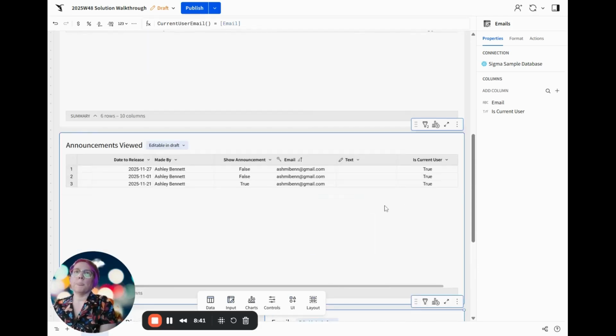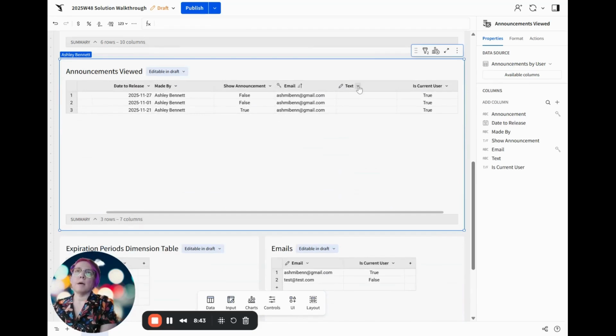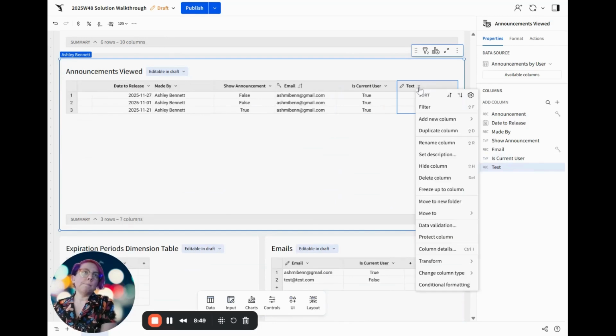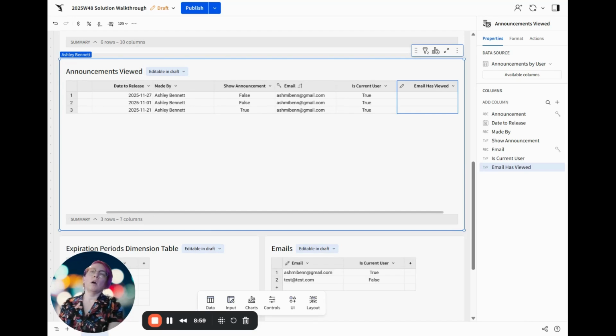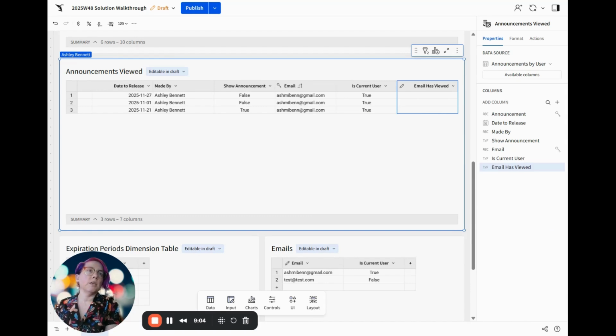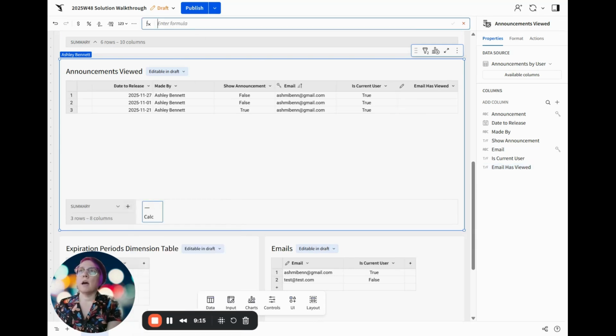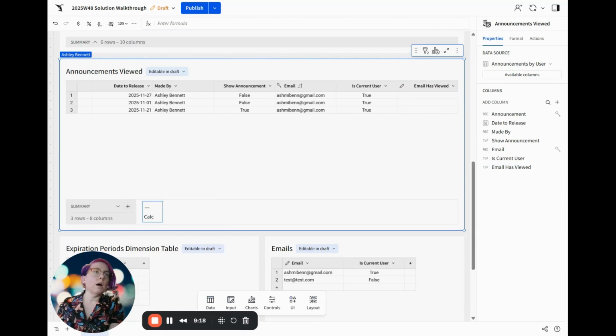Okay, and let's just add in a... awesome. Our input column, we only need one, but it's not a text column. We want to have a checkbox, and we're going to call this email has viewed announcements. I try to keep them small, but we also want to understand what it means.